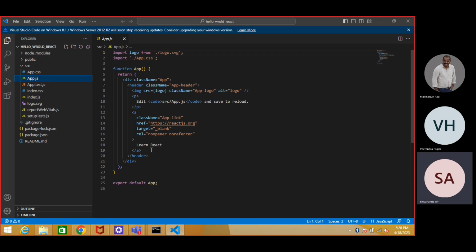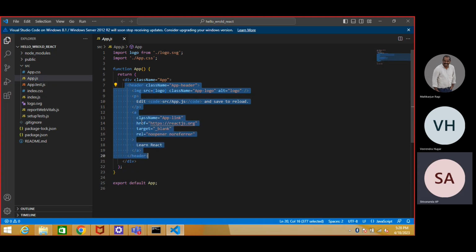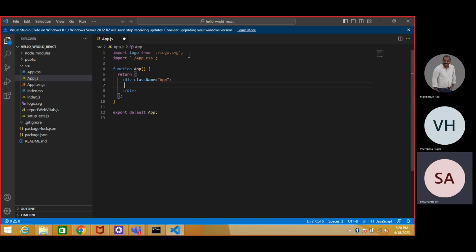Initially, this code is always written, given as a default. We don't need this code to write a hello world program, and we have to remove the packages also. So whatever you're doing, we should mention it in the division block.